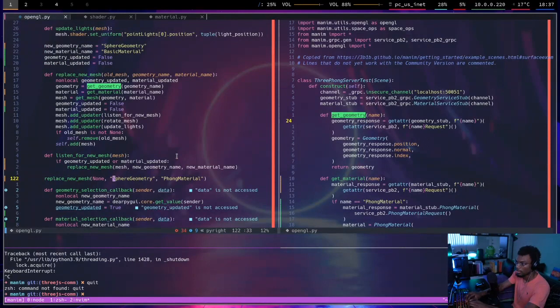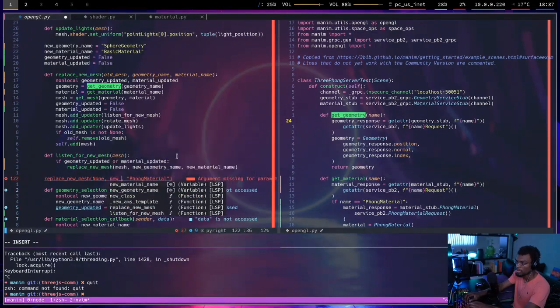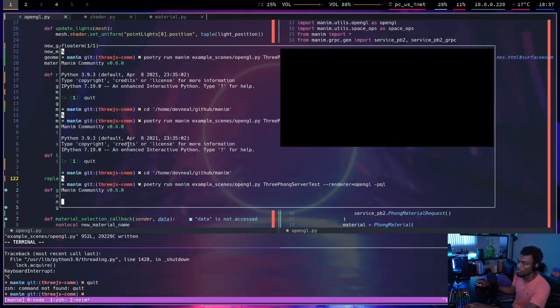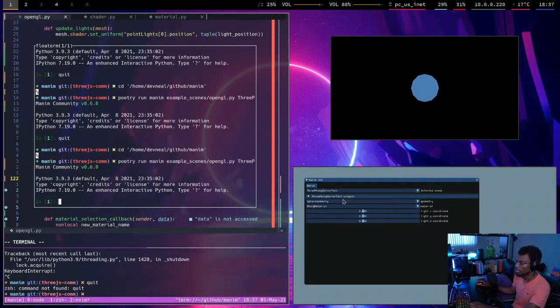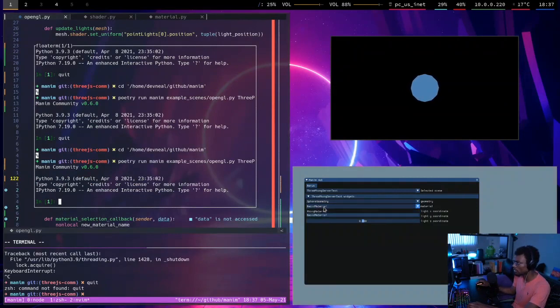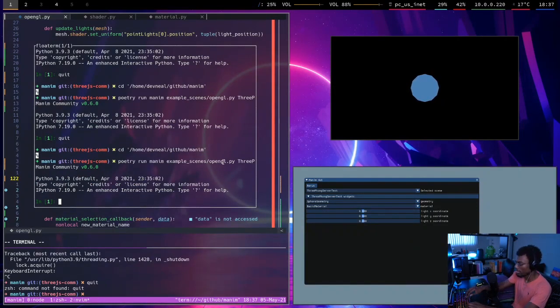Oh, here. It's not really new anymore. I'll just keep the same variable name. Okay, so that updates it to basic. Although this is starting at Phong, and the switching isn't happening.